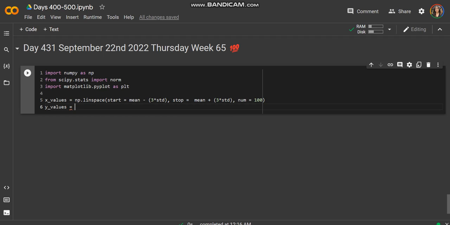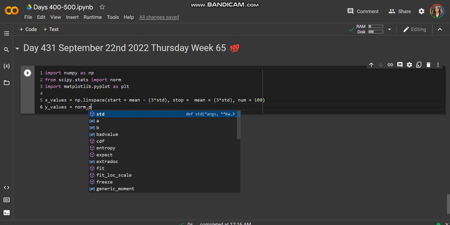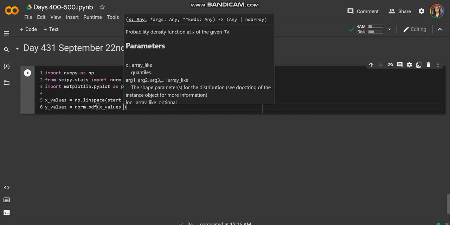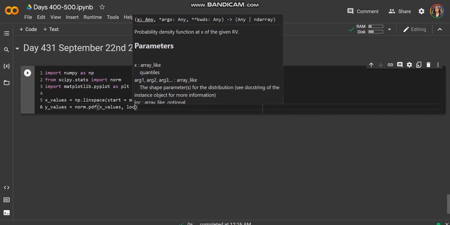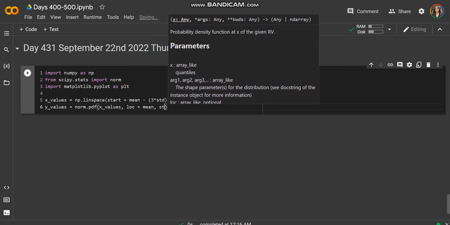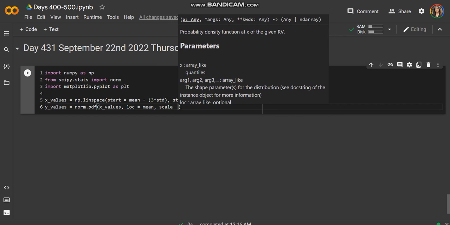Now, for my y values, because this is a normal distribution, I'm trying to find the probability density of each of my x values. So I'm going to use norm because it's a normal function. I'm going to do pdf, which is the probability density function, and I'm just going to put x values so that it finds the probability density of all of the x values individually, right? And then given the loc, which is the same thing as the mean, and the scale, which is the same thing as the standard deviation.